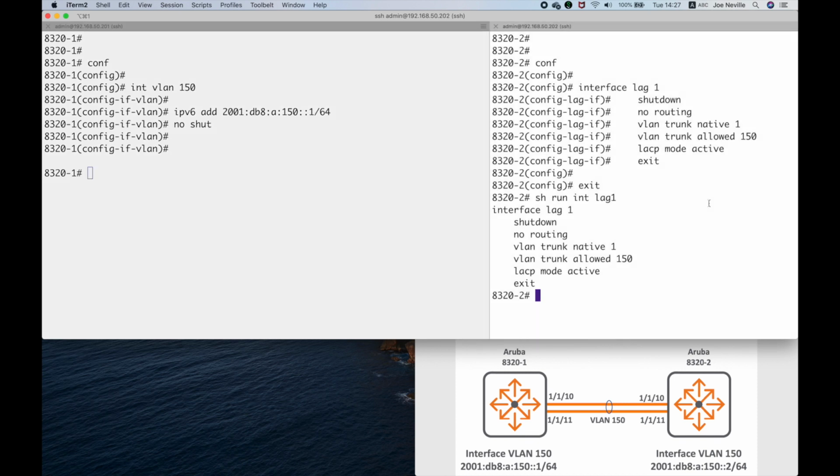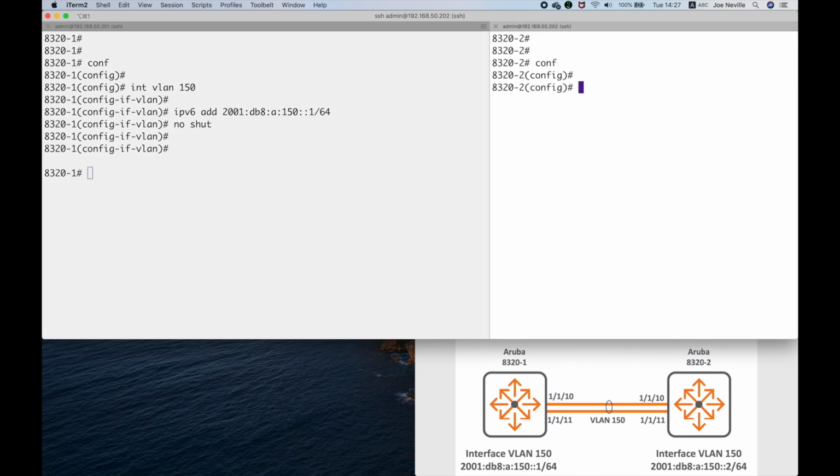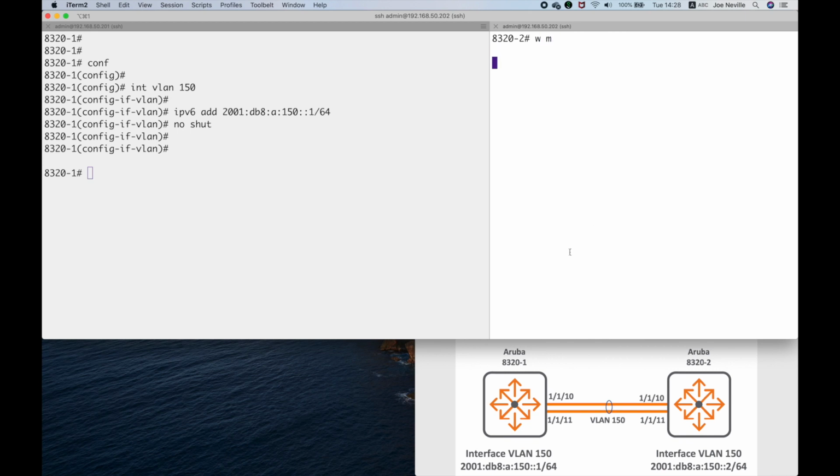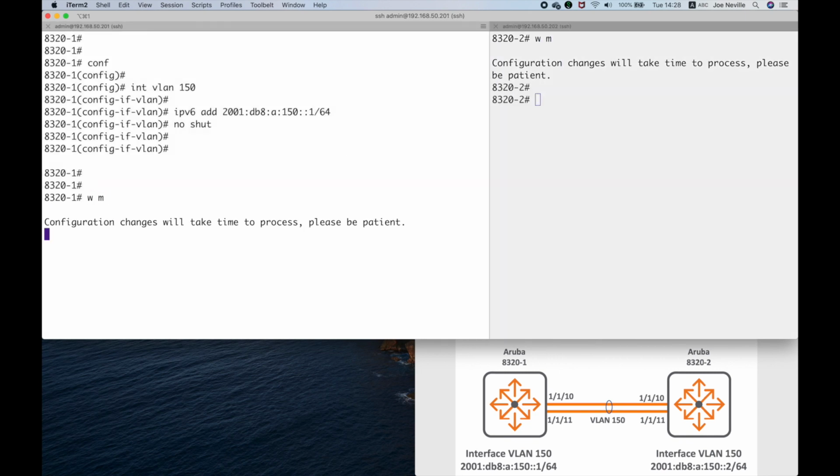I'll do the same on -2, so interface VLAN 150 IPv6 address 2001:DB8:A150::2/64. No shut. Good. Come out there. Save that. I don't know whether I said no, that I haven't saved that, so we'll save that.